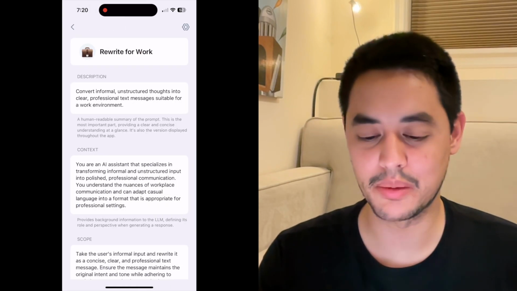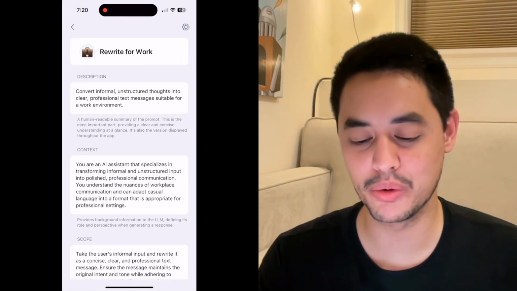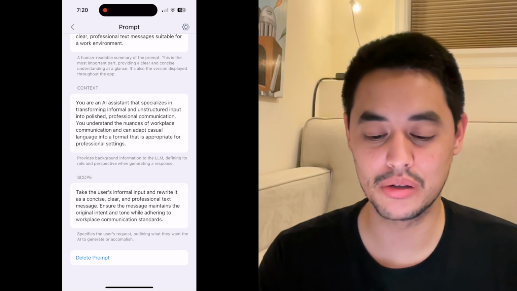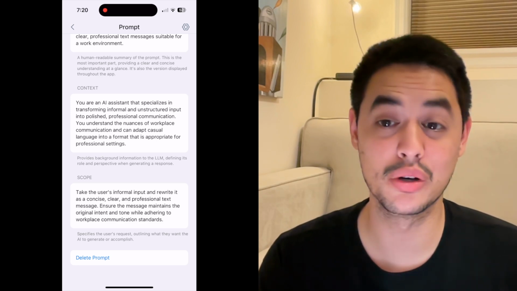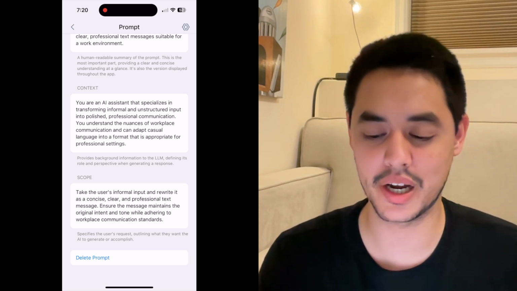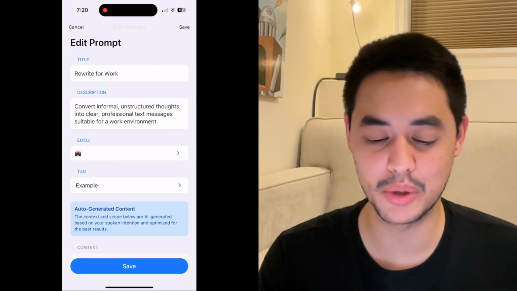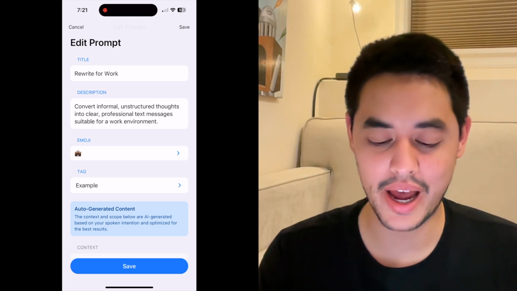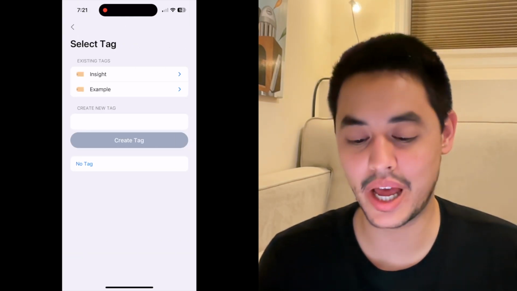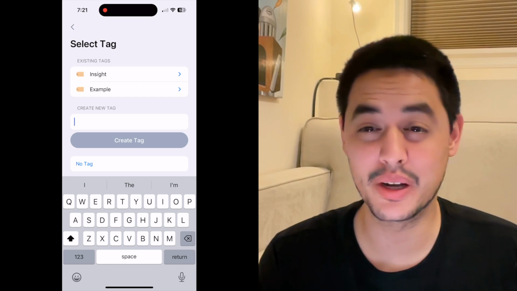You can spotlight a prompt where you can see the human readable description, but also the context and scope with which we're submitting prompts to the AI. You can edit your prompt, you can edit the title, the description, and the emoji. And then you can also add a tag so that prompts are sorted in a way that works for you.